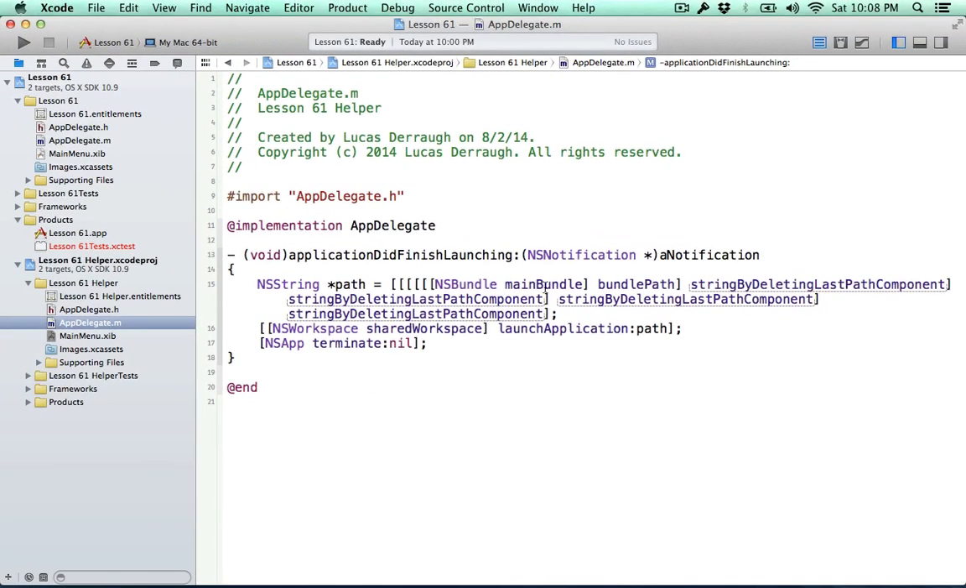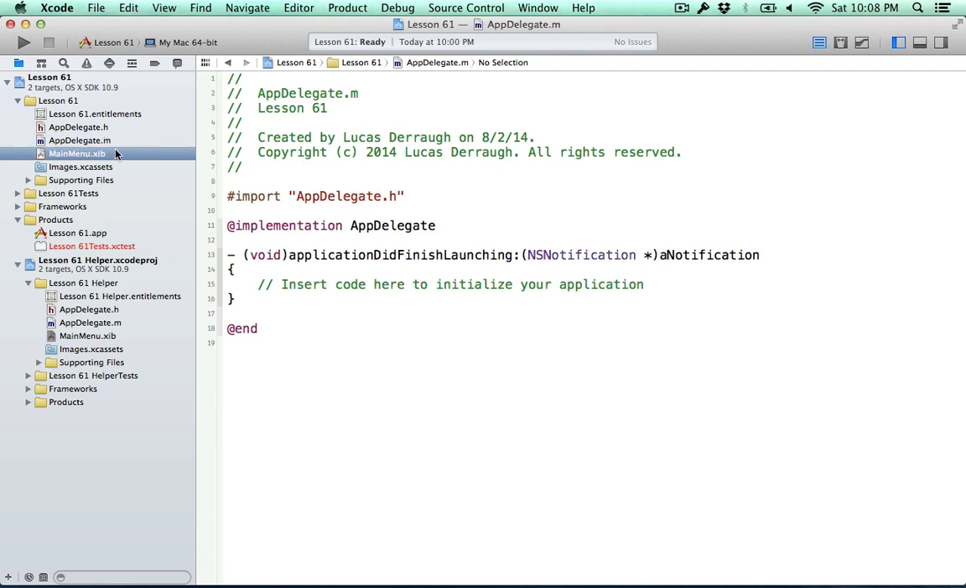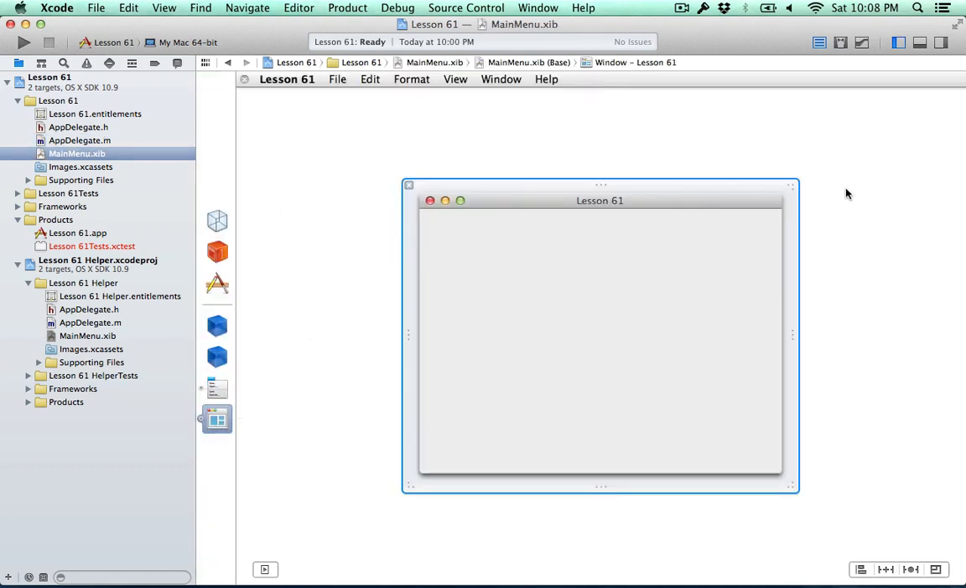So that is the job of the helper app. It's got a pretty sad life, I guess. But that's it. So once you've done that, you're pretty much good to go. All right, now let's head over to our main application because we do indeed need to enable this to happen.